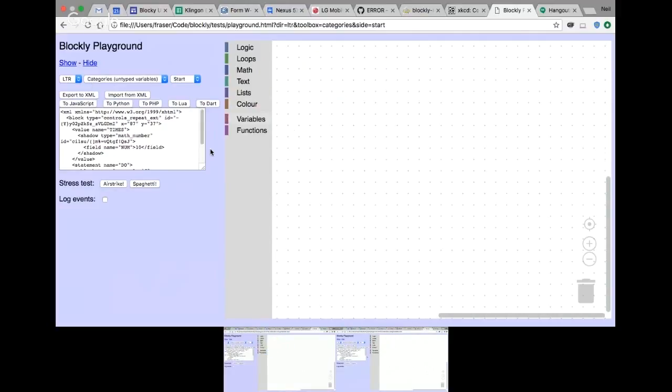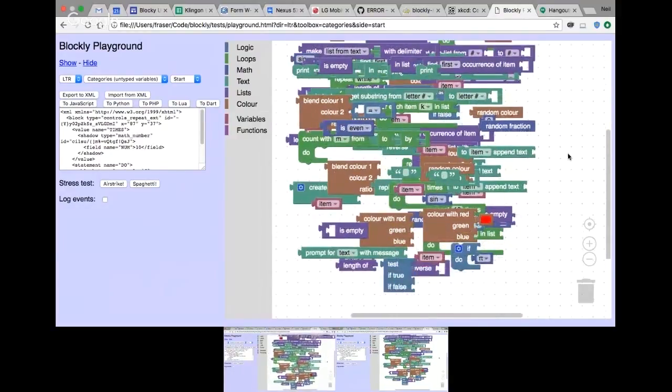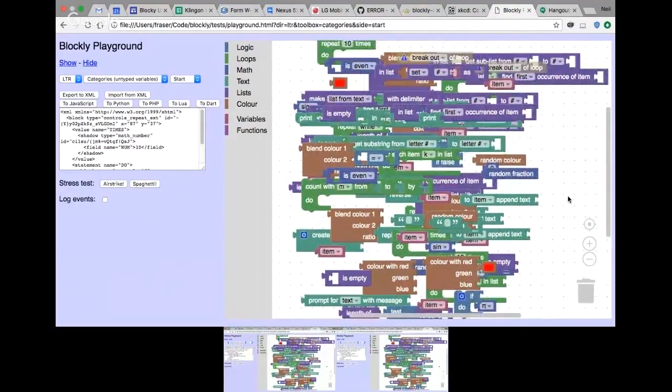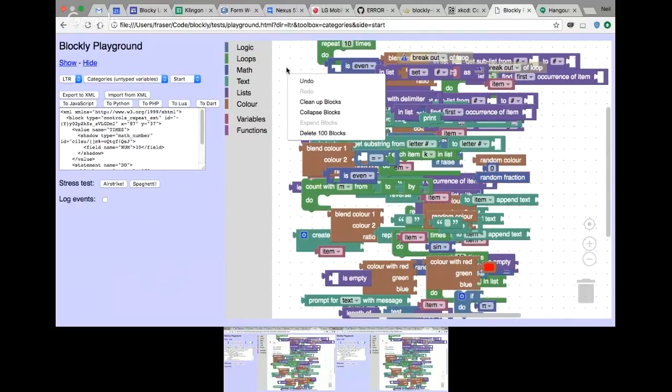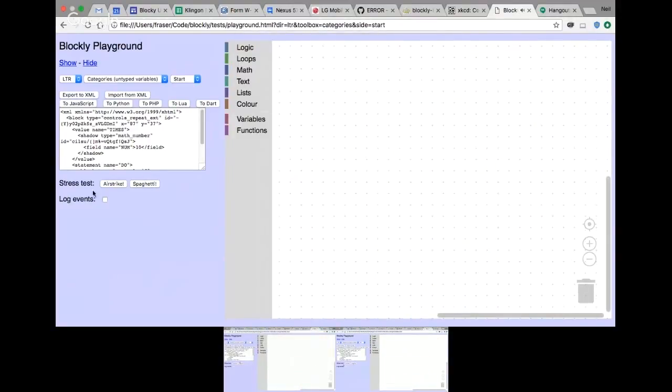There are also some stress tests here. Airstrike will just dump 100 blocks onto the canvas. That allows you to test for things like responsiveness of dragging and finding connections. The algorithms for that are quite fun. And then the other, delete, yep. I love that effect.